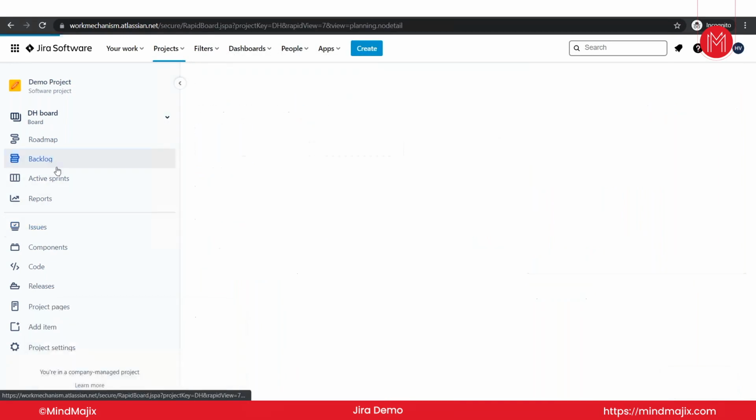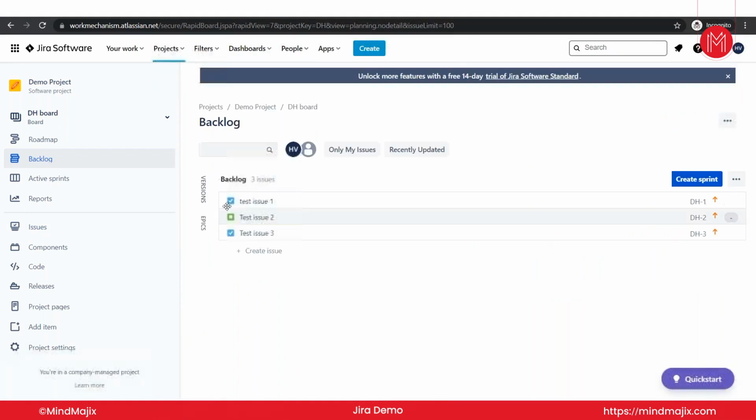If I go back to backlog, test issue 2 clearly is from the project DH, and it is the first issue that is created. This issue is clearly from the DH project. It is the second issue that is created. DH project, third issue that is created. So DH is nothing but the key of the project and plays a very important role in identifying where the issue is coming from.